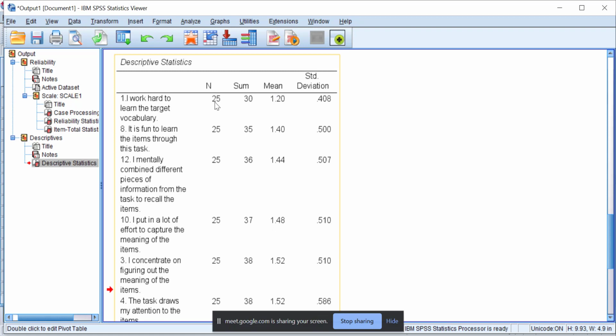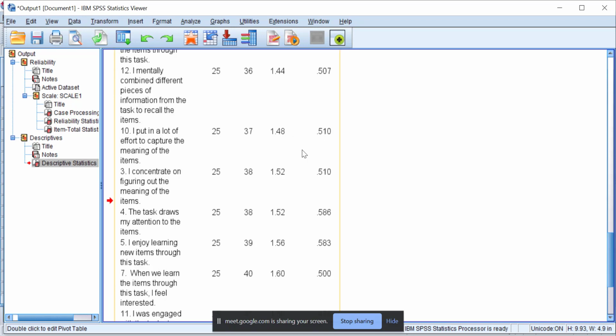So this N means the number of the respondents, the sum is when we calculate the sum of everything, and the standard deviation means how each respondent varies from the other. So this is standard deviation. It's called a measure of dispersion. It's a dispersion measure because we have measures of central tendency and measures of dispersion within descriptive statistics. Okay. So then we can interpret this table.